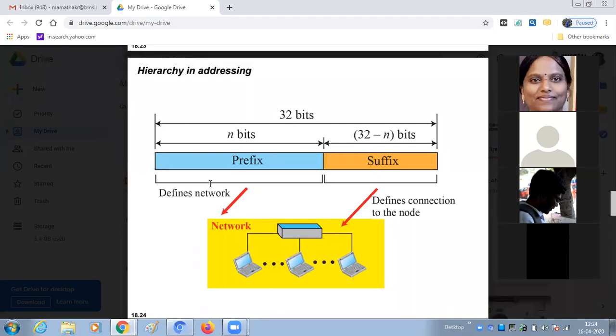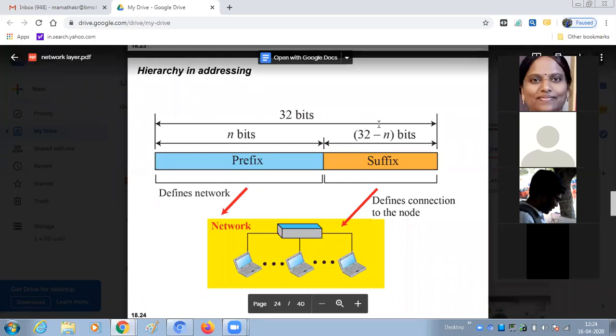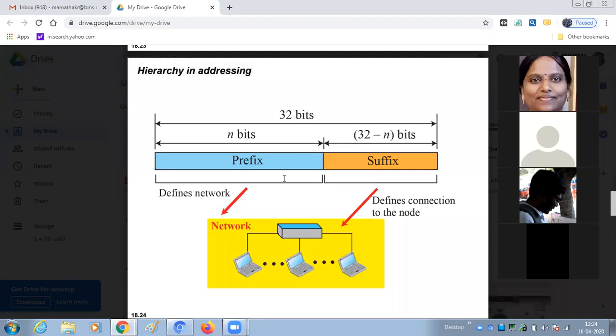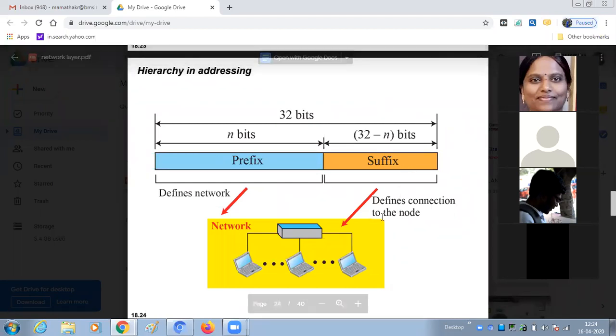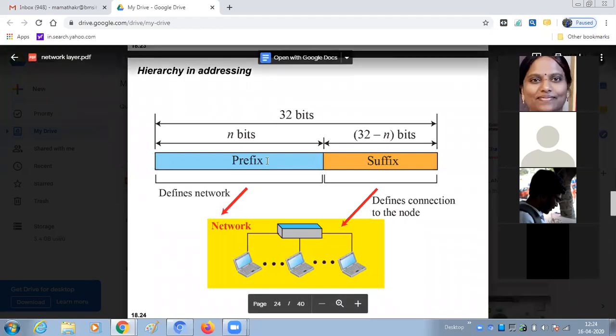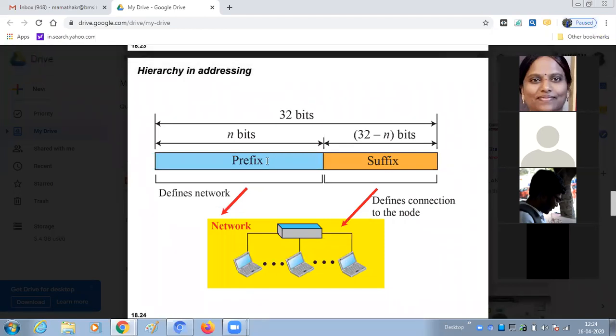So a total of 32 bits are there, and it is divided into 2 parts: one is prefix, the other one is suffix. Prefix will define the network, whereas suffix will define the connection to the node. So this is related to node and this is related to network. You please remember this. Okay, so this is the addressing.